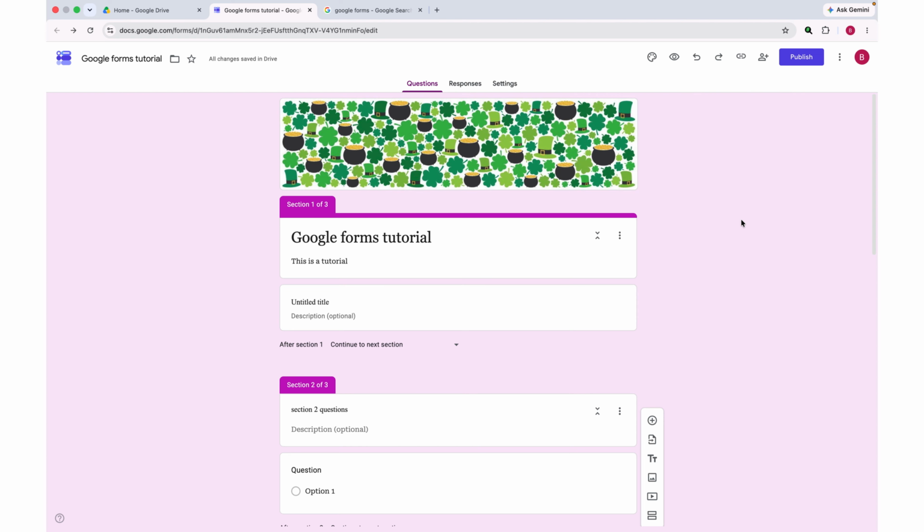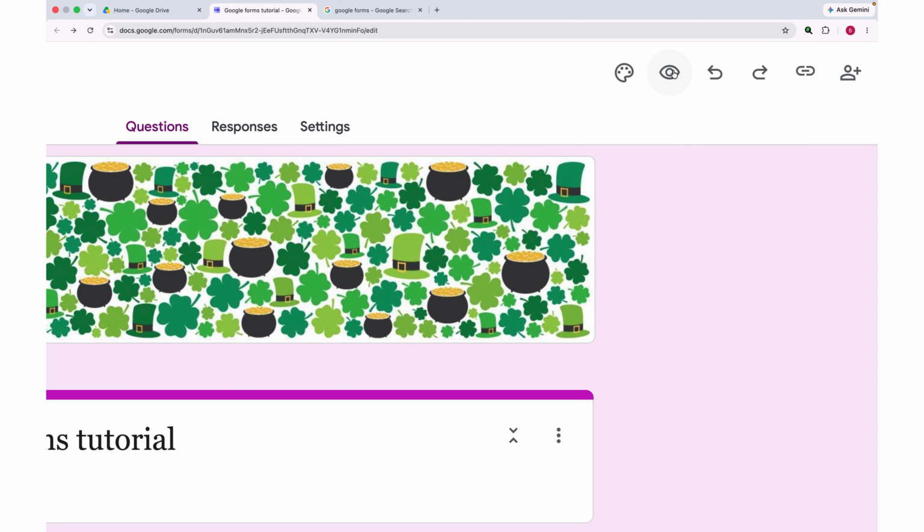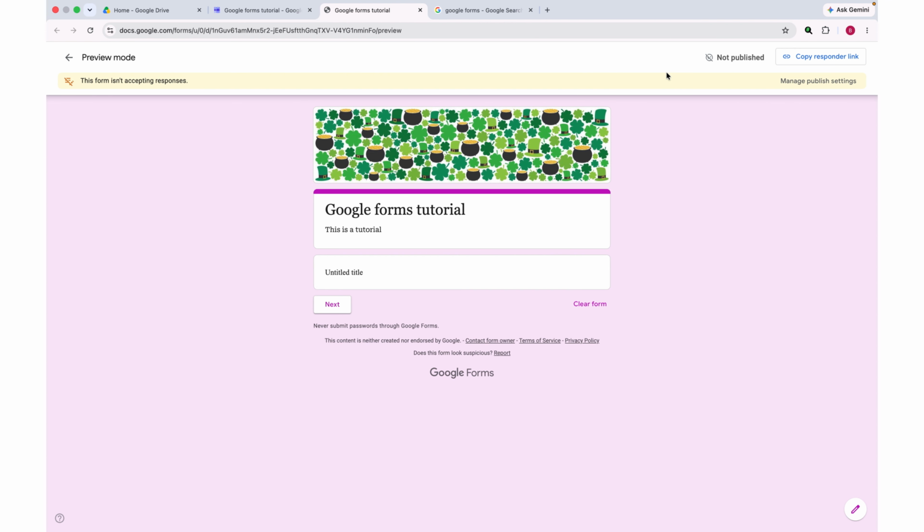Before you send out your form, the first thing you need to do is to preview your form and see how it looks. To do that, you are going to head over to preview, this eye icon over here. Then you select that, and it's going to give you a preview of the form that you will be sending out to people to fill.